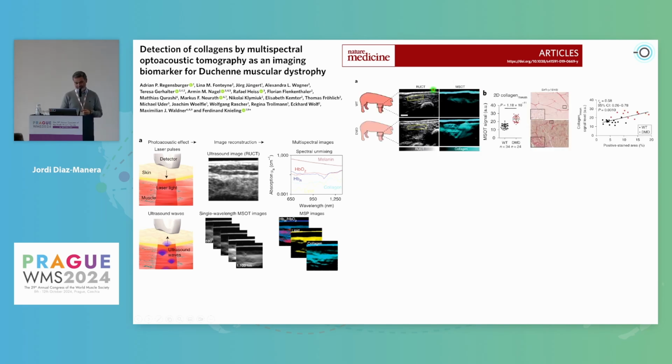And what they did basically was to study peaks, Duchenne peaks, and then they identified the presence of collagen. You can see it here. These are the controls. They observed that there was an increase in the collagen in the Duchenne compared to the wild type, that there was a good correlation with the amount of collagen in the muscle biopsies.